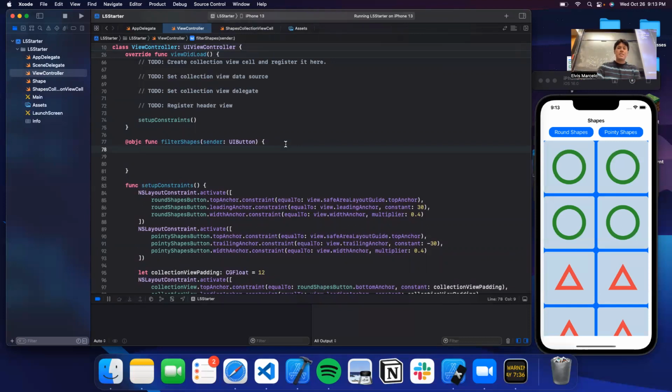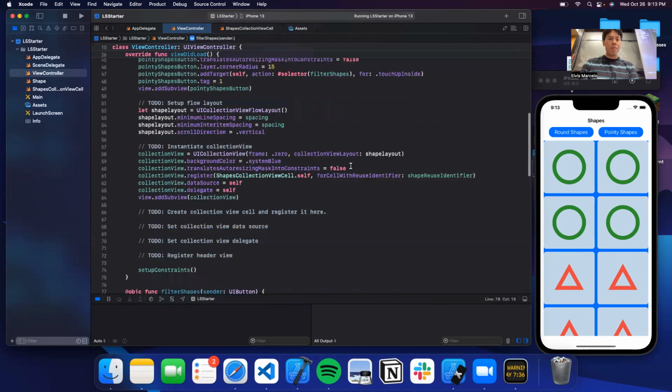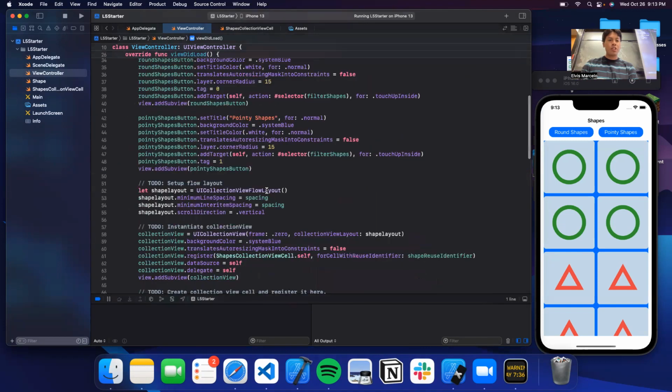Like I said earlier, we gave each button a tag so we could actually differentiate between them. So we definitely want to differentiate between the buttons that we press. But another issue comes up with how we actually populate the cells themselves. The way we're going to be filtering these cells is by changing the shapes. You don't have to type this out right now, but we're going to be changing the shapes array, because we have an array up here.